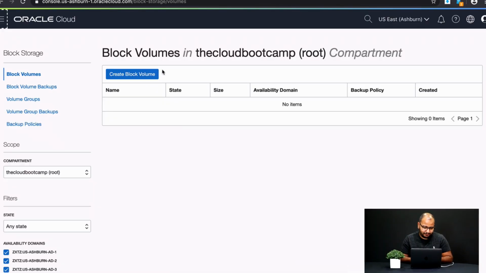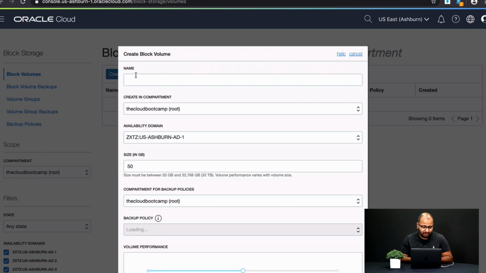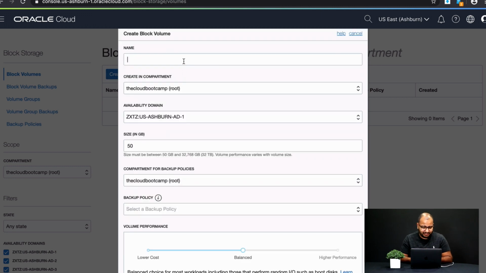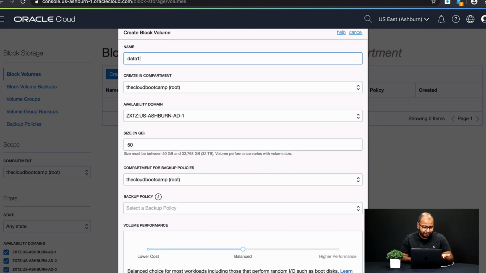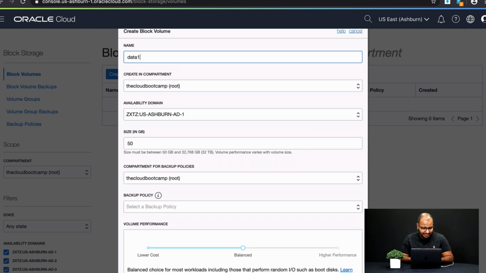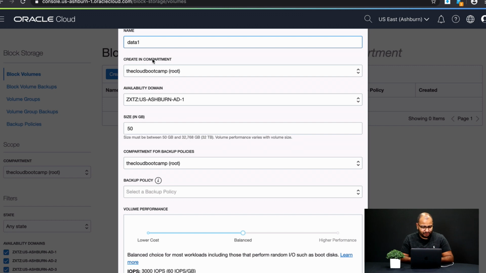For creating it, it's pretty simple. You just click on the create block volume, and I'm going to go through all the options with you so that you can understand the options that you have to create a new block storage on OCI. So the first thing that you need to do is you need to give a name for the block storage. Pretty simple. For example, data1. I want to have my block volume with the data1 name. And then the second thing that I need to do is I need to select in which compartment my block volume will be created, right?